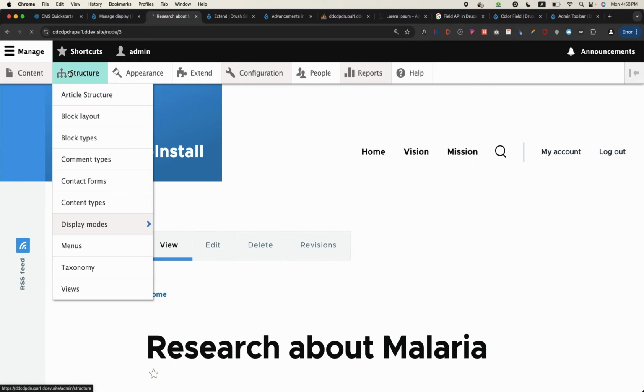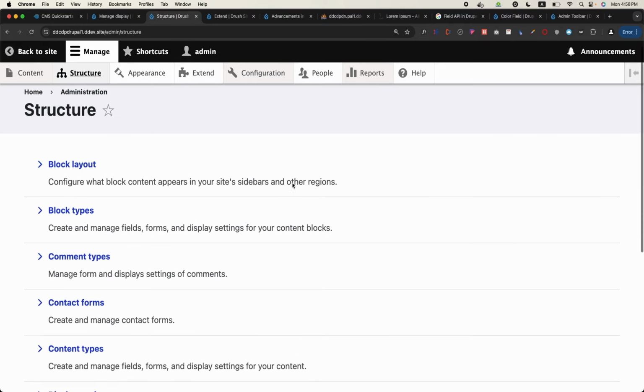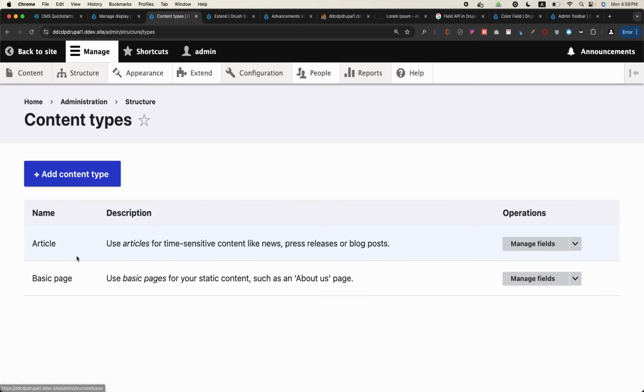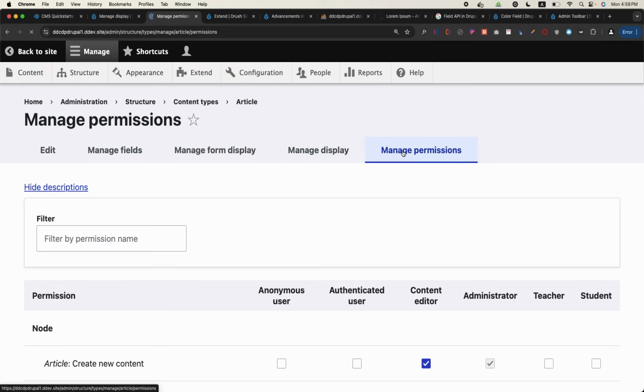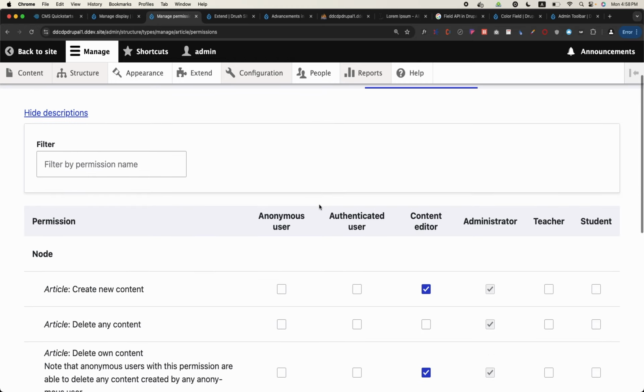So we have covered a lot of stuff in the content type sections. And what are those? Again, manage fields, manage form display, manage display, and if you go to permission, manage permissions. So what are permissions? There are roles, and then there are permissions. So for example, this is inside the node section and the permission.